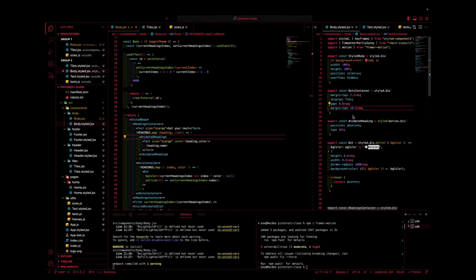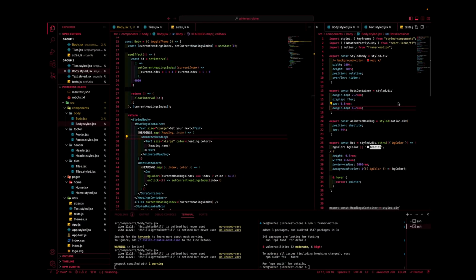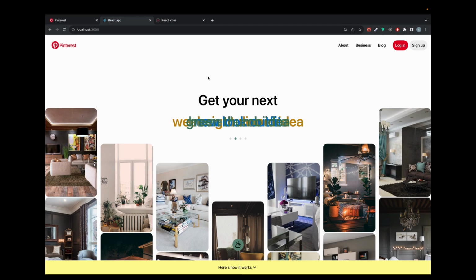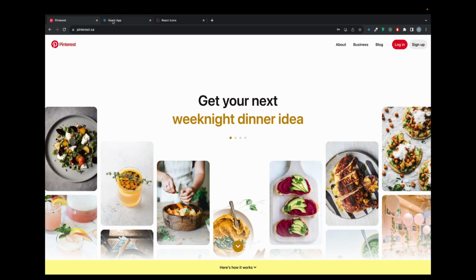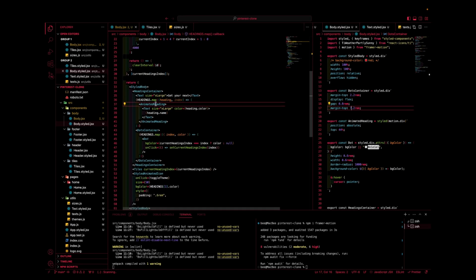Want it a bit further up now. Let's say 6.2 rems. Okay, further down, 7.2 rems. Okay, this looks good. Okay, so now let's work on animating the headings.